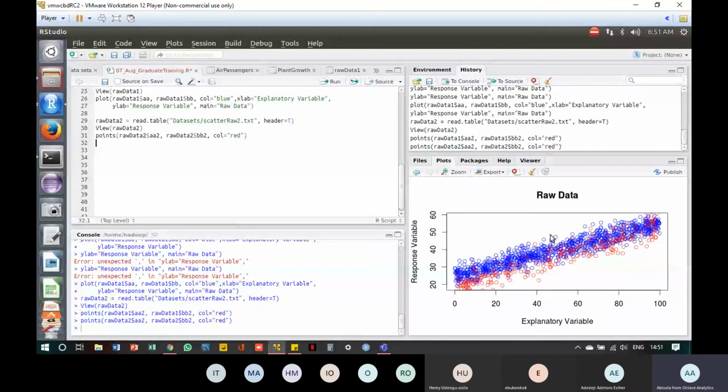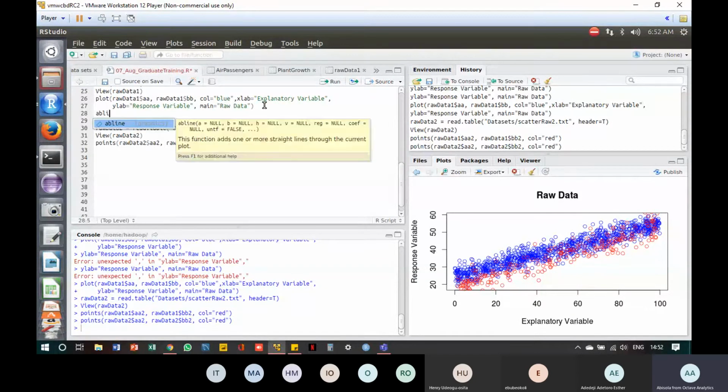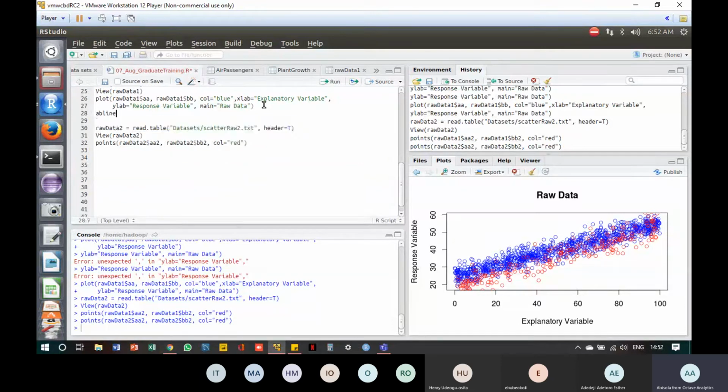Okay, so now it's added the points from scatter plot and the points from raw data 2 to it. So if I wanted to add lines to both charts, to add lines to this first chart, I would do abline. This is for adding lines to your chart.